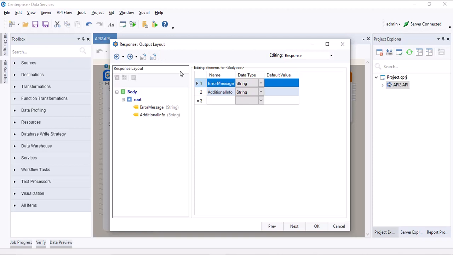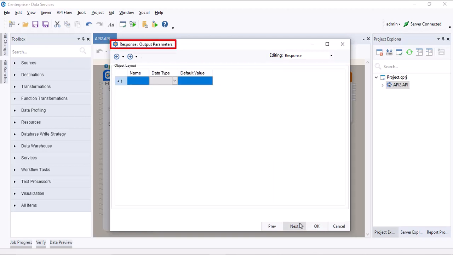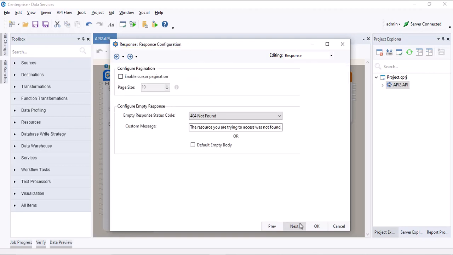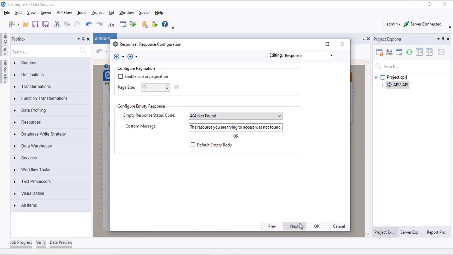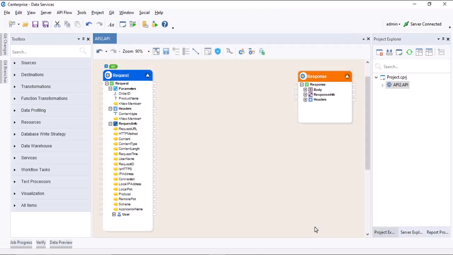Once done, we will click Next, and the Output Parameters window will appear. Here, we can define header parameters to be returned as part of the response. This is the pagination screen that allows us to set a form of pagination on the response data. To learn more about pagination, please visit our documentation site. Selecting the Enable Cursor Pagination option is going to enable cursor pagination on the data payload returned, and the page size determines the size of a page in cursor pagination. The empty response section lets you define custom responses for various status codes, such as 404 and 200. Once done, we will click OK to close the configuration window.